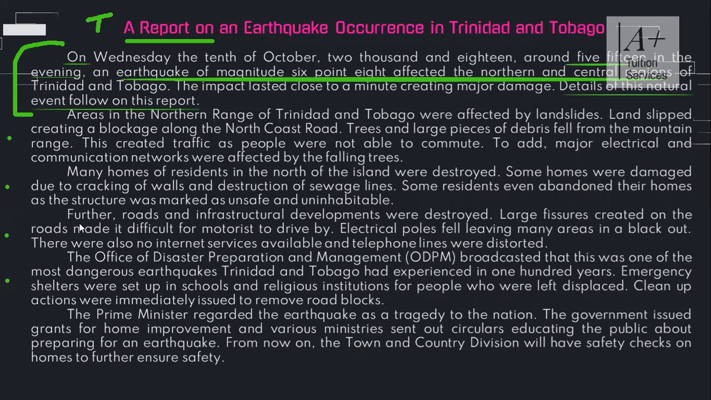Now we go on to the third part. Further, roads and infrastructural developments were destroyed. So infrastructural developments are like bridges, walkways, roads, drainage, etc.